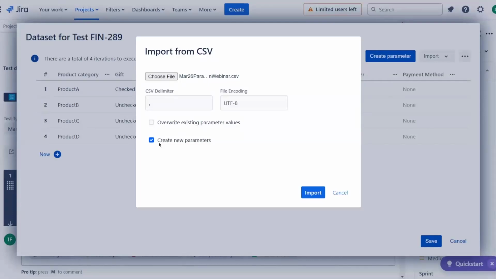Speaking of CSV column names, it is important to keep in mind that if there is an asterisk at the end, then the import process for Xray will treat those parameters as combinatorial and then generate extra iterations you don't need for this flow. So make sure that on the test case designer side, there are no asterisks in the parameter names.